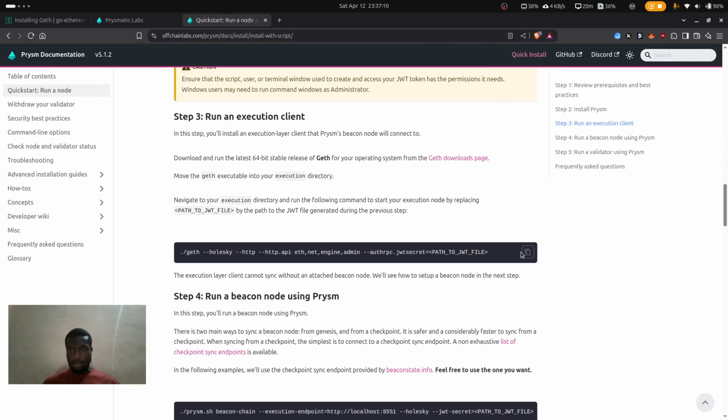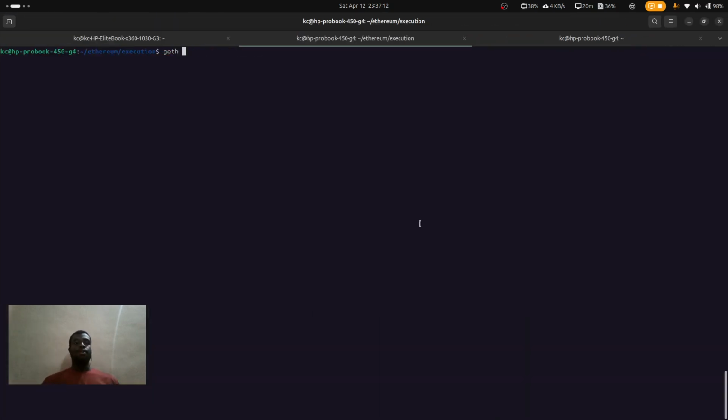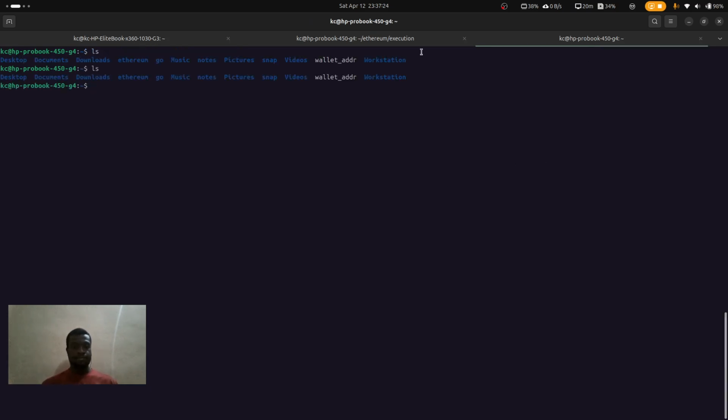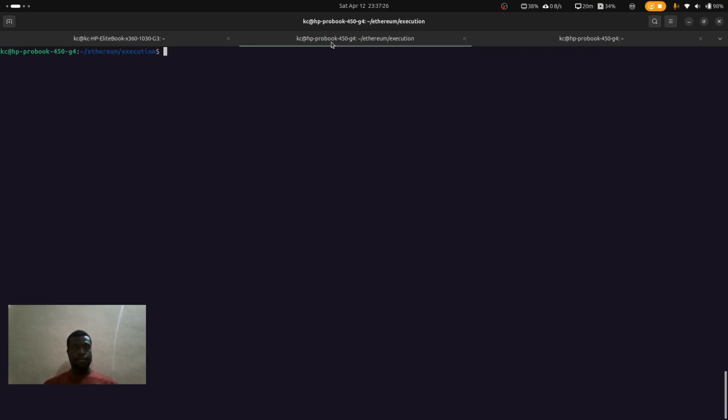Or rather, let me copy it. Yeah, copy it. I'll just paste it over here. Then I'll paste the path to my JWT, which is in my home directory.